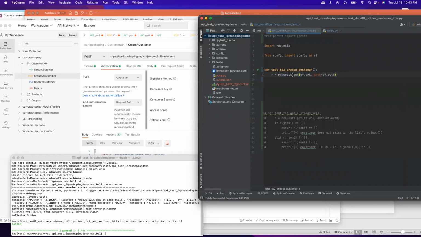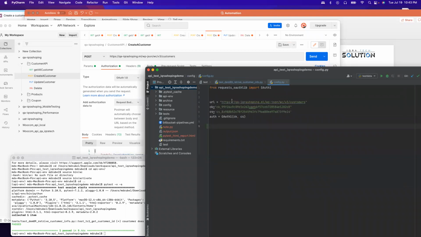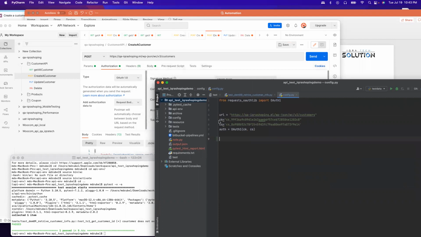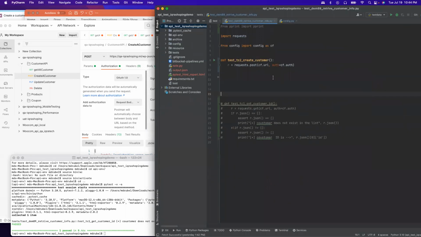So requests.get, right? Instead of get, I can put post. And we do need a URL. Let me see if this is the same URL we are using. Yeah, the URL is the same. And I didn't change the customer key and customer secret, so it should be fine. So we are good to go. I don't have to change anything here.